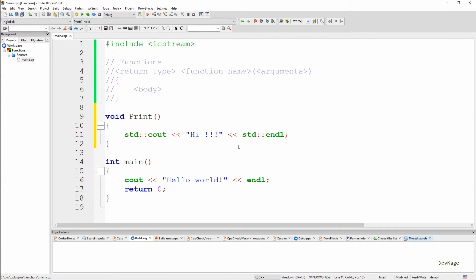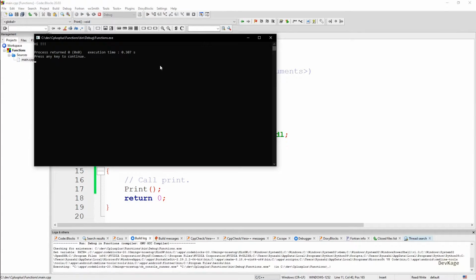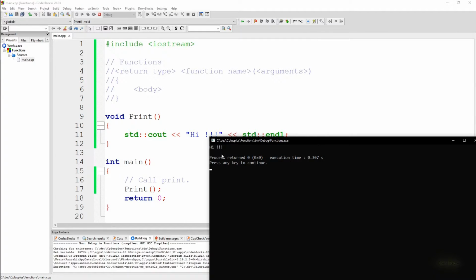Now let's see how to use it. For that, I'll first remove this std::cout statement from main. And then I'll write the name of the function followed by the empty argument list inside brackets, and then a semicolon at the end. This is how you call a function. If I build and run this, you can see that we get the hi message printing in the console.